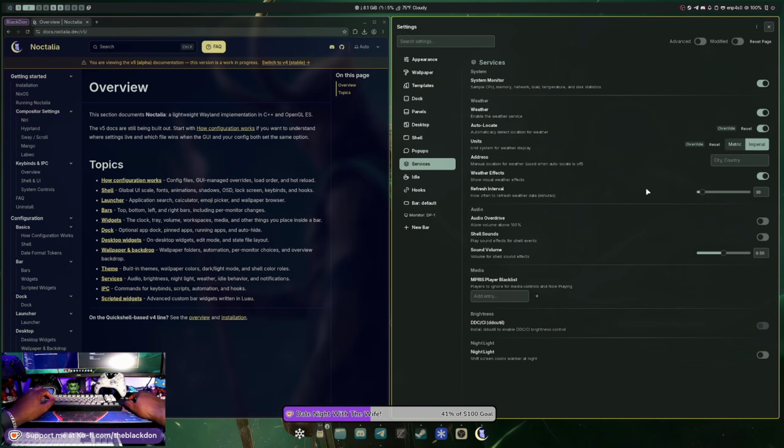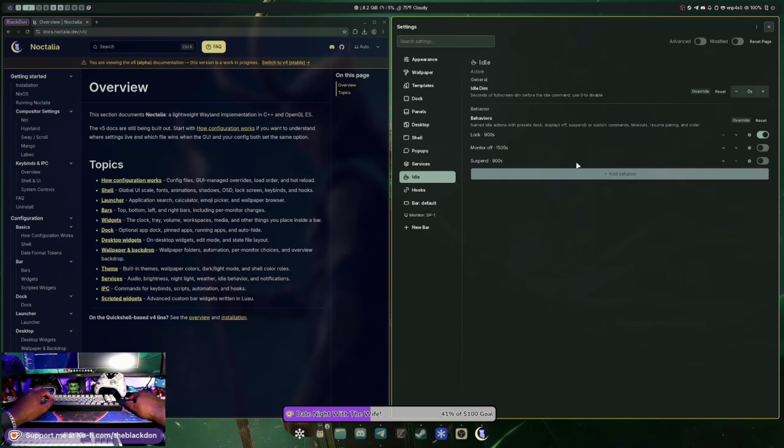And then you have services. So that's your weather, your audio, if you want shell sounds for effects and events. So I'm assuming when you get notifications and stuff, it has a certain sound. And then you still have idle as well. So if you want to lock, turn off monitors and suspend, you can do that through here. So no need for hypridle or swayidle or whatever you typically use.